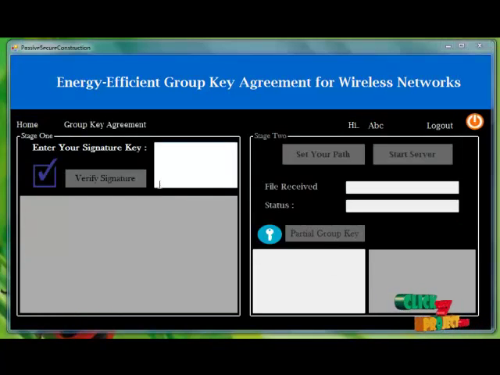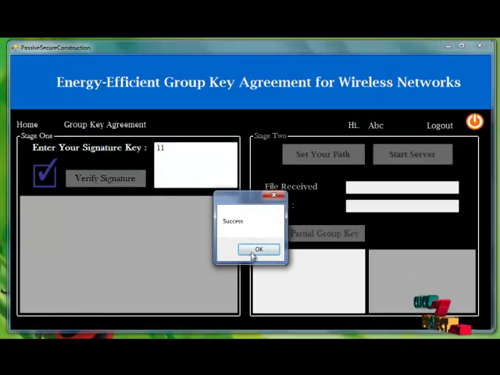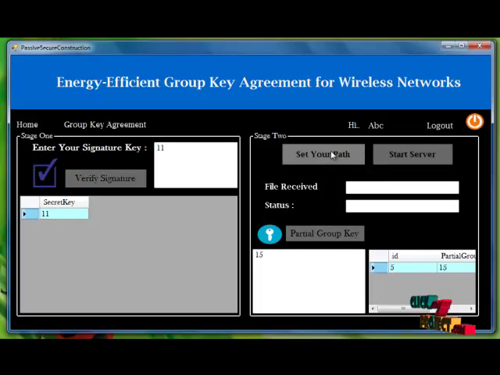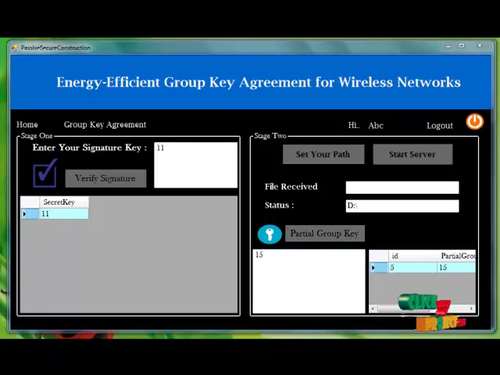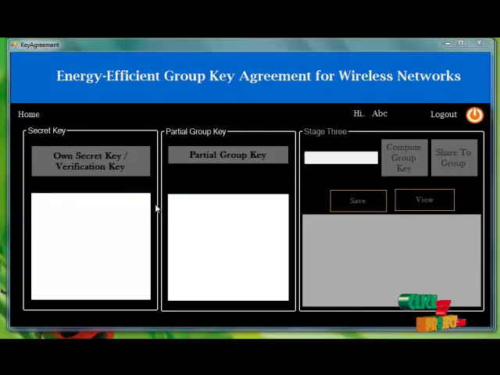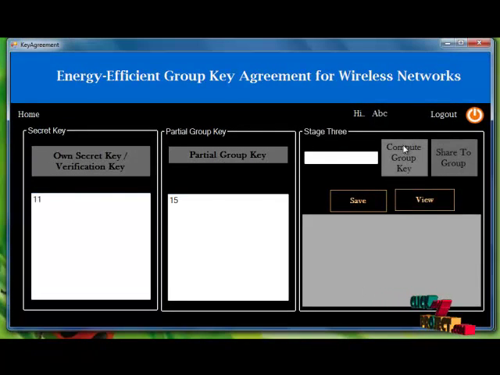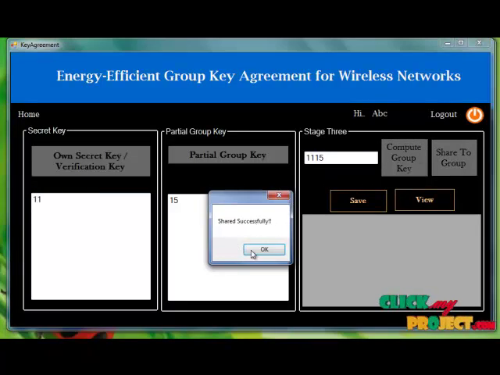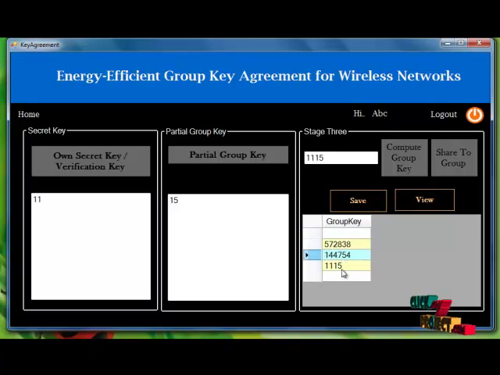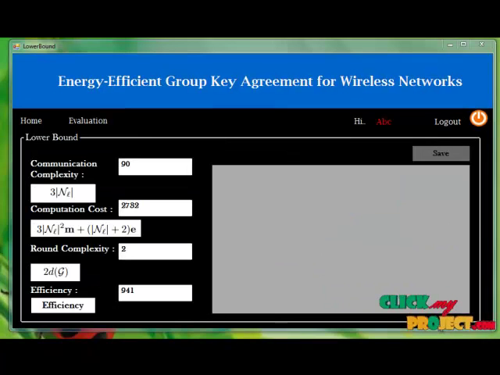So before evaluating this, we can also check for the partial root key. Using the secret key we can check the partial root key. This is the partial group key. The partial group key is used when the user wants to interact with another user. That's it. That is, using the partial group key, they can see the partial group key.